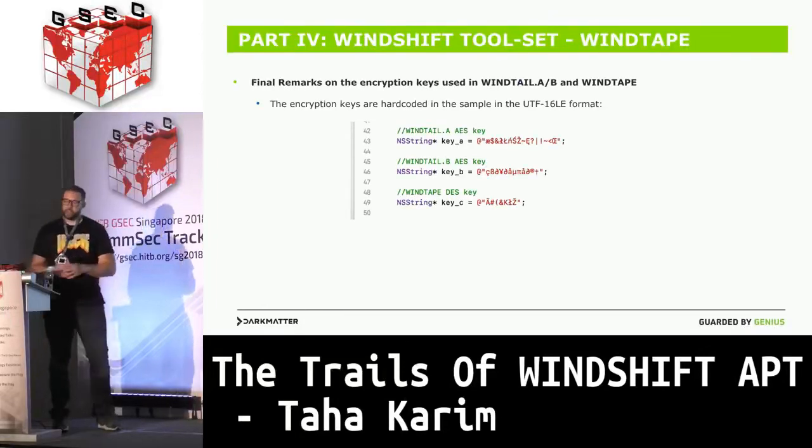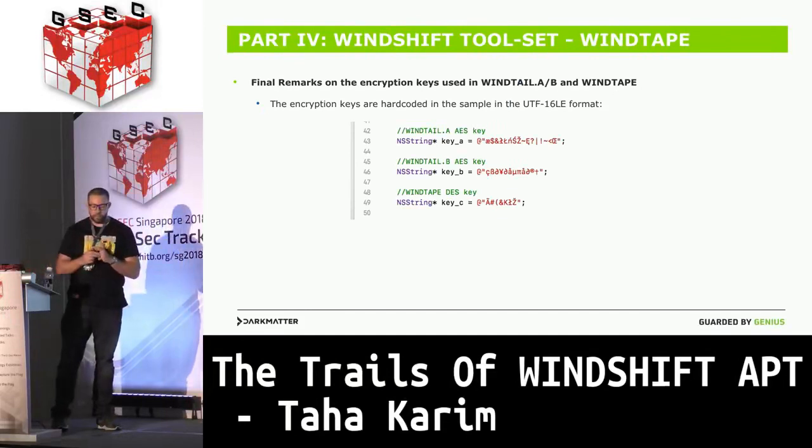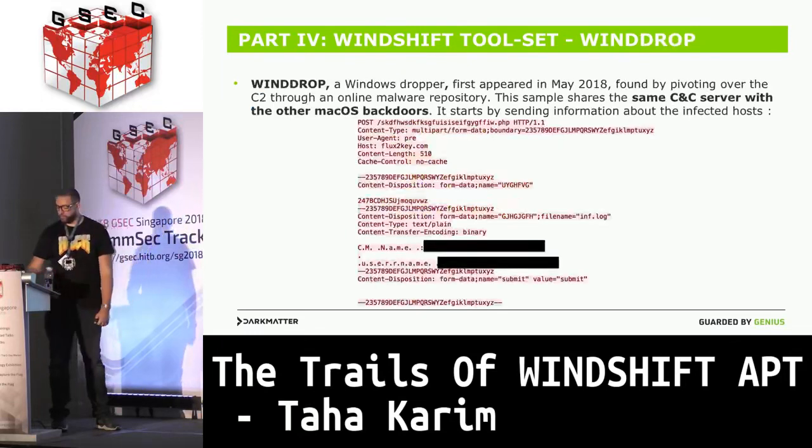One last note about this macOS malware: they all use a hard-coded ES key using UTF-16 Little Endian. So not UTF-8, UTF-16. And they use some sort of Danish keyboard to write those types of characters. But those are the hard-coded keys that were found on each of these samples.